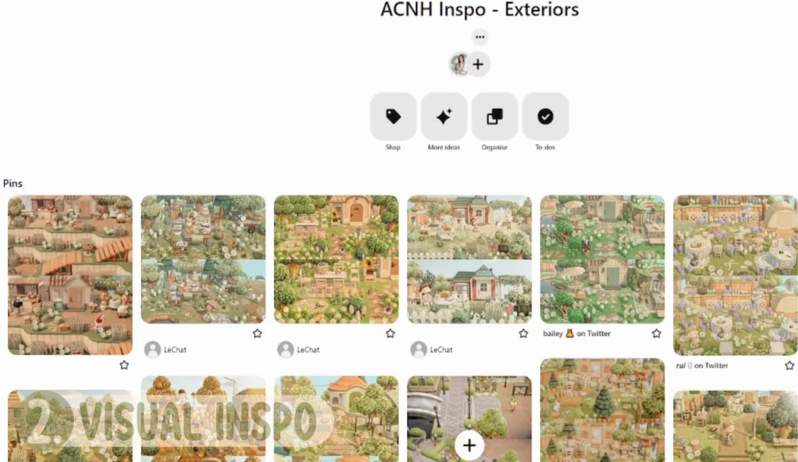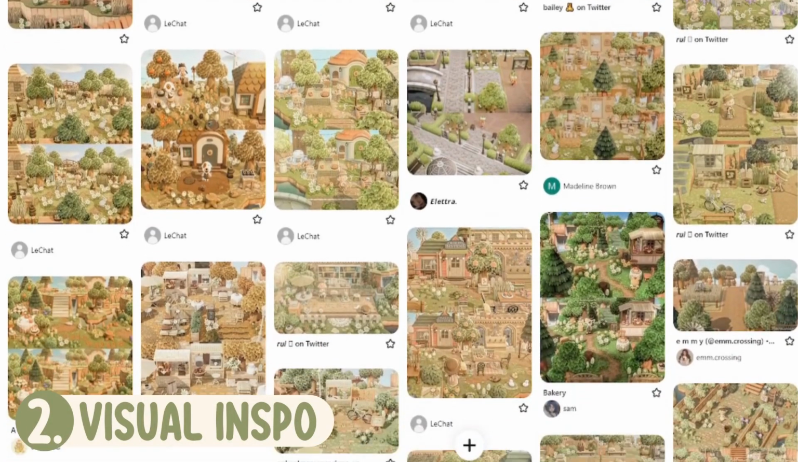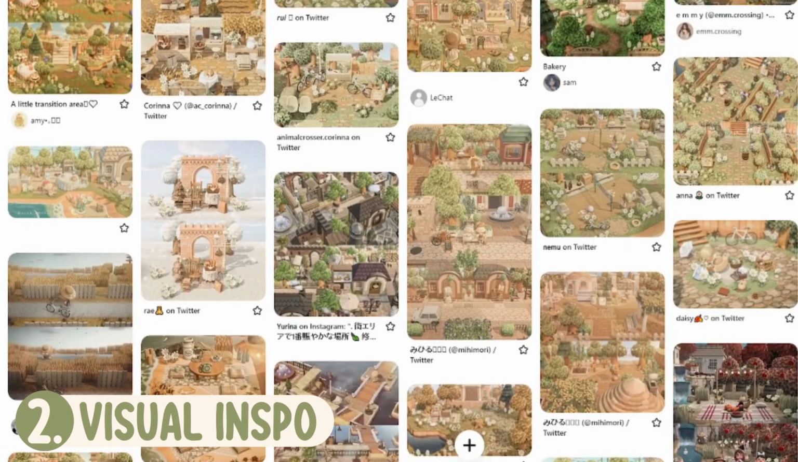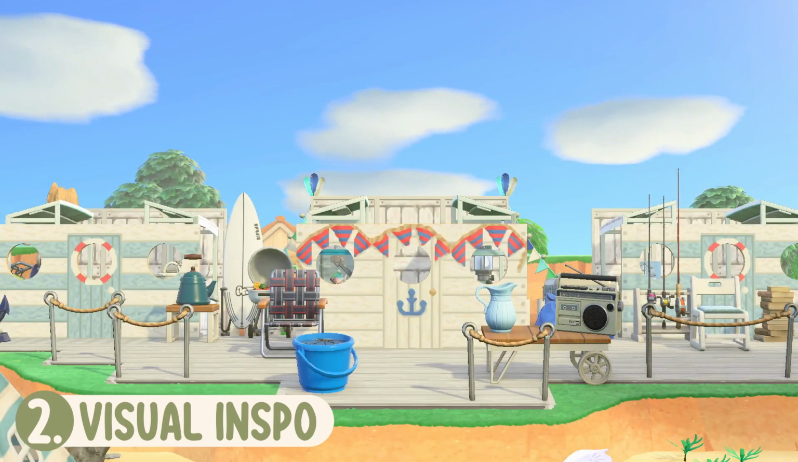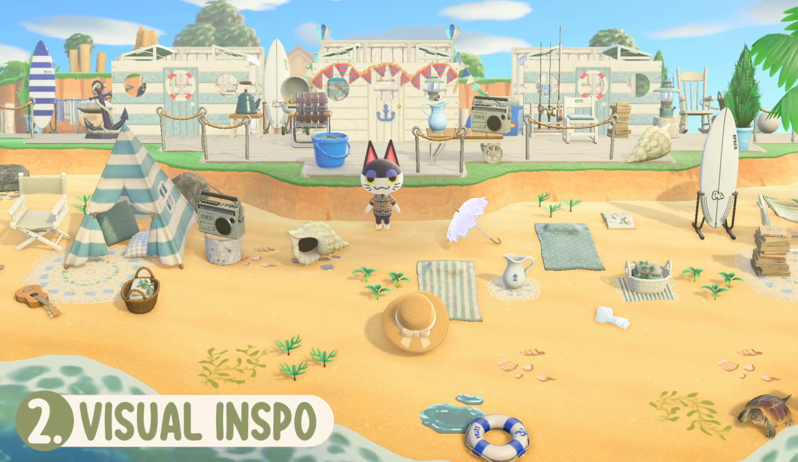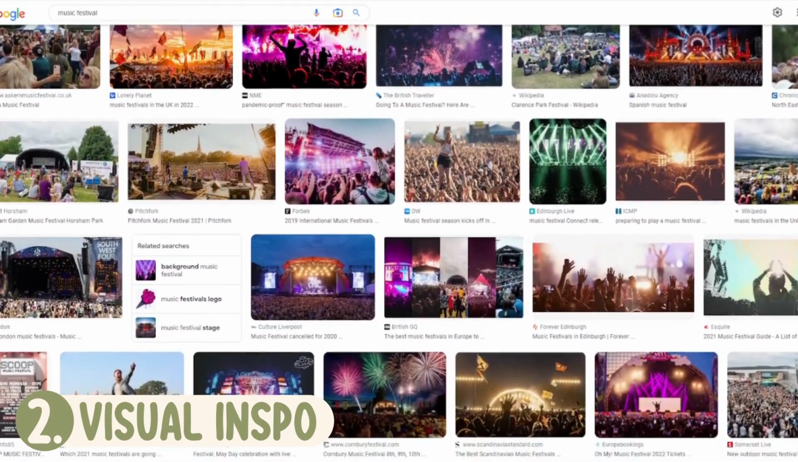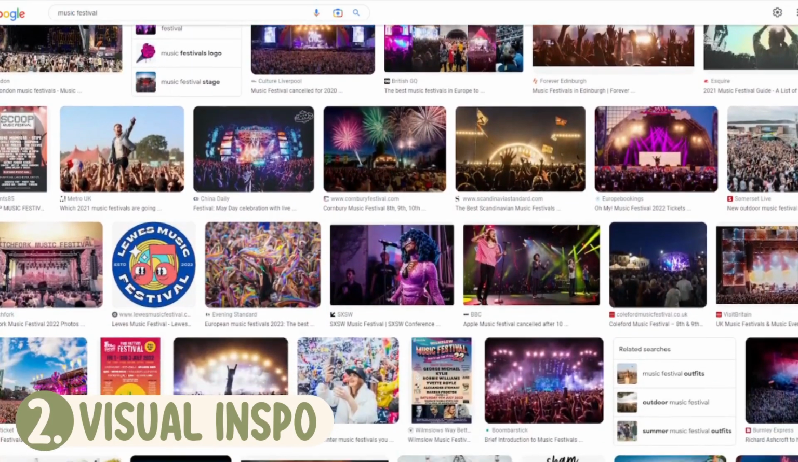So once I have my idea in place, the next thing I like to do is get some visual references or inspiration. This can be from Animal Crossing or real life photos. Sometimes I take from my own life experience. For example, my first coastal town was very much inspired from what I knew as a child, but most of the time either a quick search on Google or Pinterest will help me think about how a theme could look in Animal Crossing.